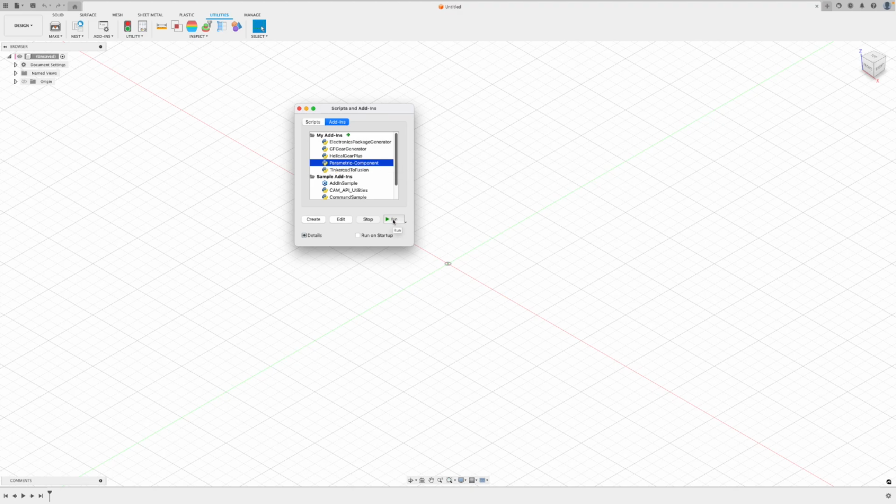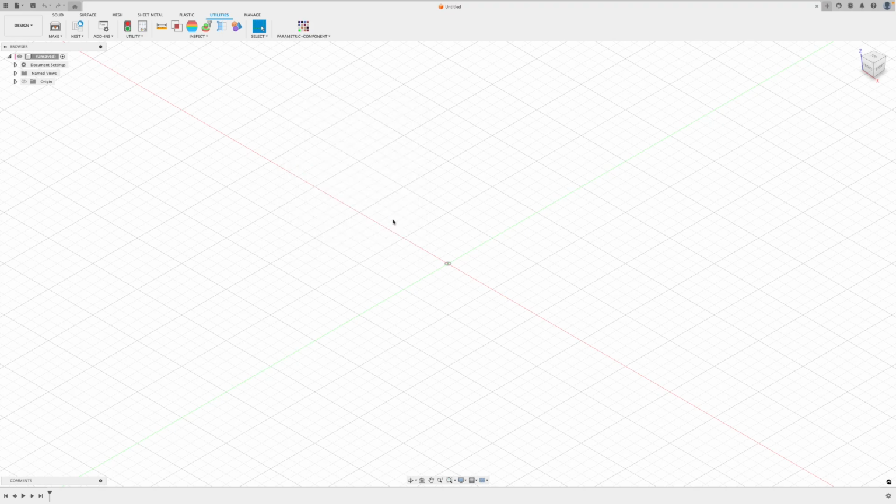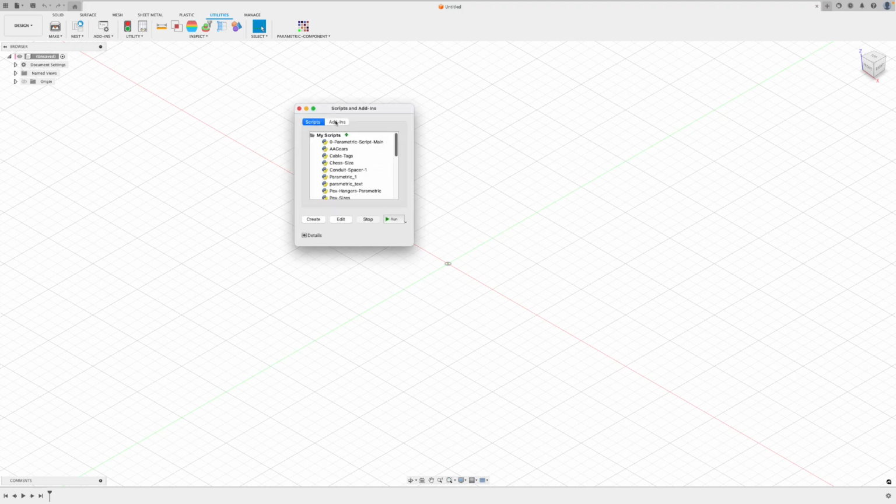Click the Run button on the bottom of the window. Now in the Utilities tab there will be a new icon for this add-in. If you click the drop down, you'll see two options, Create Components and Delete Components, which I'll explain more about later. If at any point you encounter any issues, go back to the Add-ins window, click the Stop, then Start buttons. This will restart the extension.